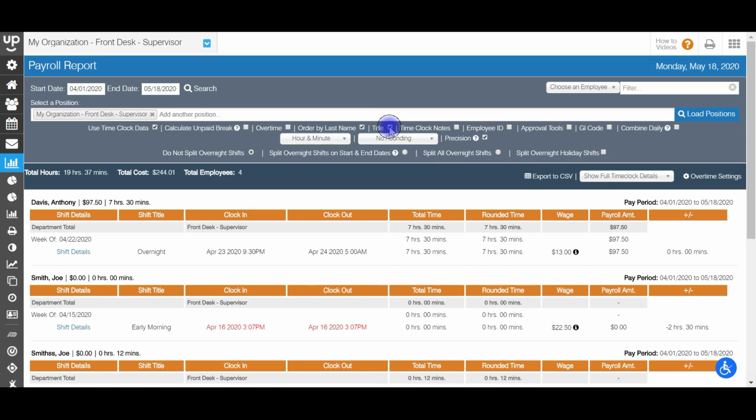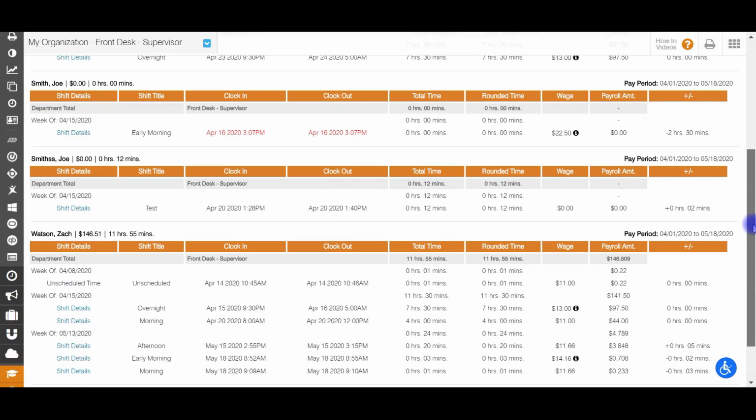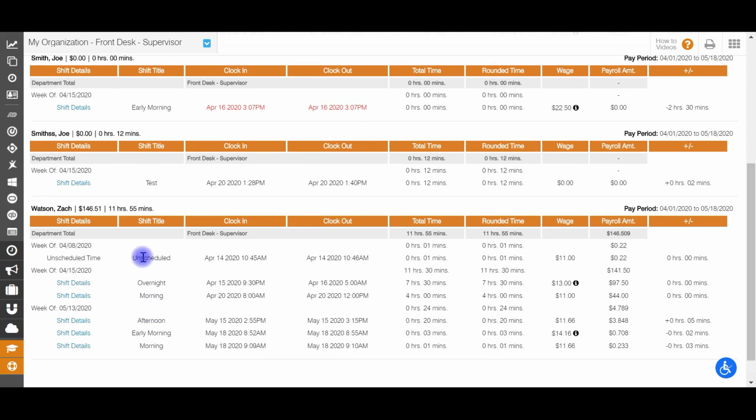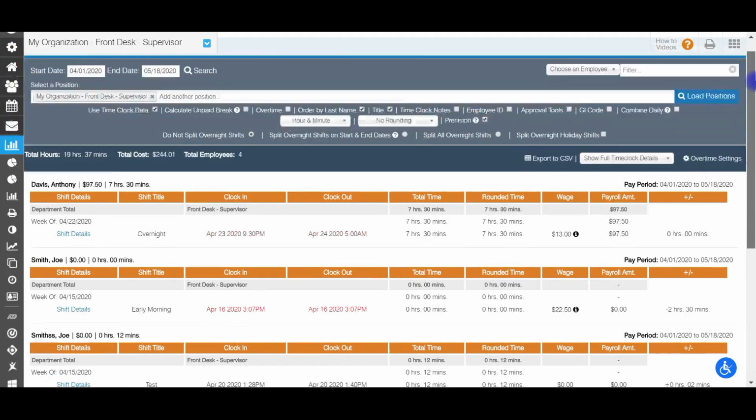Next up is title. If you want to have their shift title here on the calendar, you can have that checked and those shift titles will pop up. If it was unscheduled time, that will show up as well.